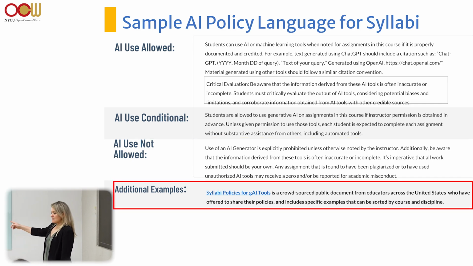And then I wanted to share this link. So this is in the slides, that you can click on this link. It's a crowdsourced public document. You can add your own policies to it, and it's a wealth of information. So it's been very helpful for us to review.